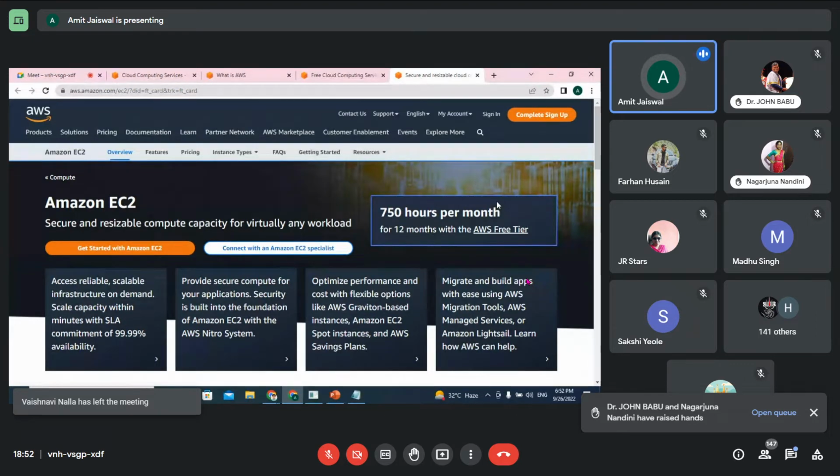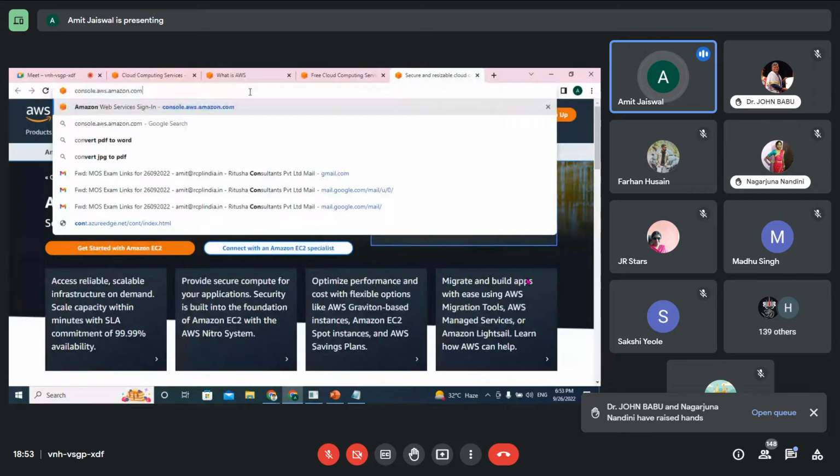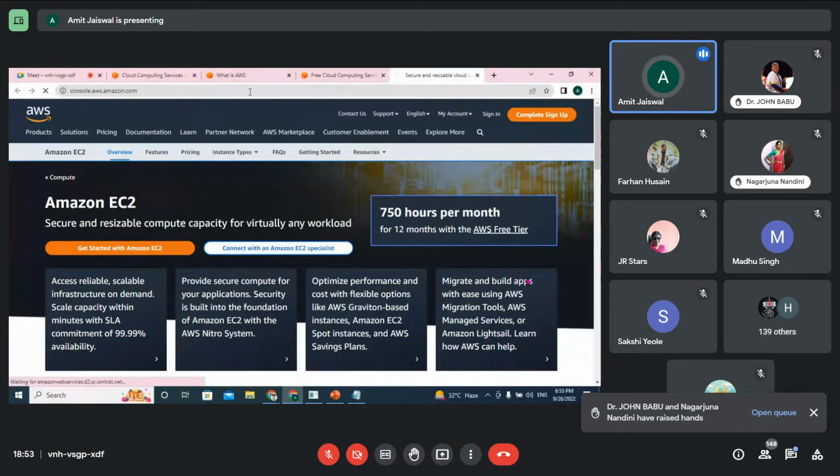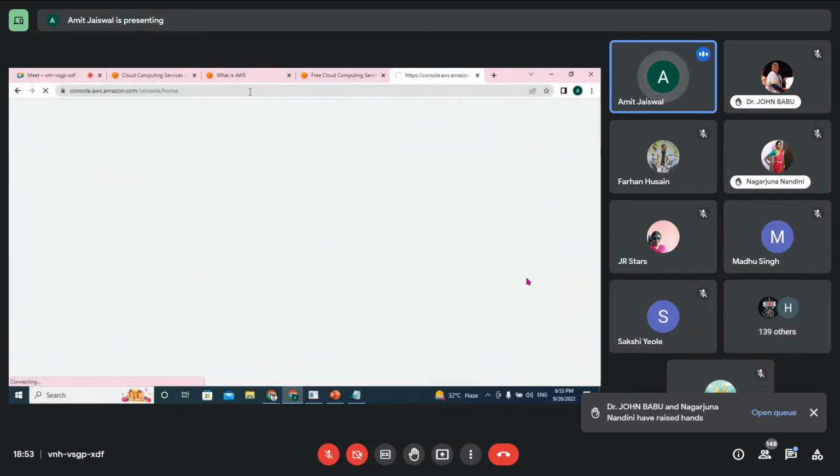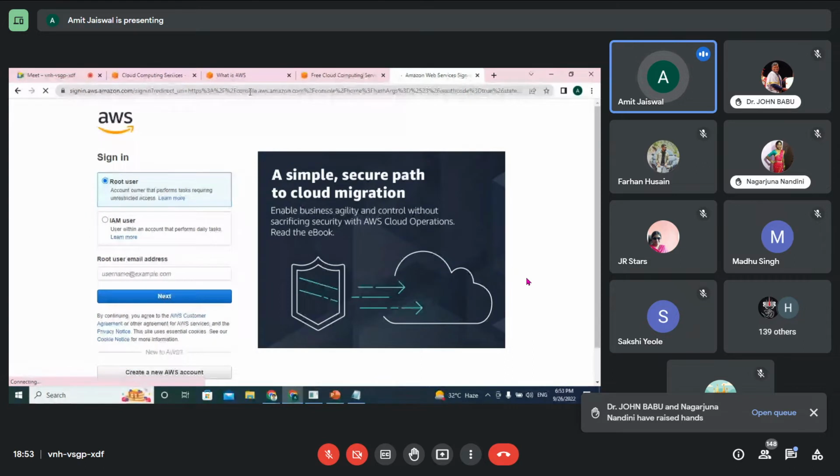Yes, our next task is how to register on the AWS website. When you want to register on the AWS website, there are some prerequisites that we require. We are using the URL console.aws.amazon.com. How do you want to register on the AWS website? All of you, please register on the AWS website, because tomorrow we will discuss how we are creating the virtual machines, how we can access these virtual machines all over the world. And how we want to access this website, tomorrow we will discuss.